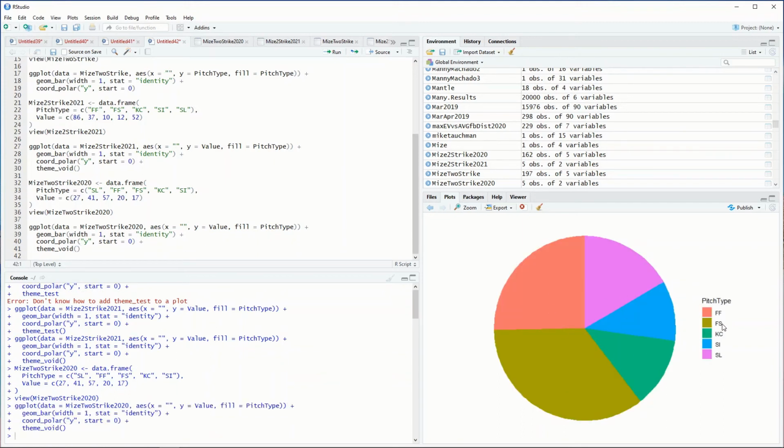He went with the splitter a lot more, and the splitter was a lot better last year, so that makes a lot more sense. But you can also see the slider, which was rebranded as the slider this year. It was considered the cutter last year. It's the same pitch, but they just reclassified it as a slider this year. Pretty much, it's a lot more even. But you'll notice the fastball is a lot less of a focal point in last year's. So that's interesting as well.